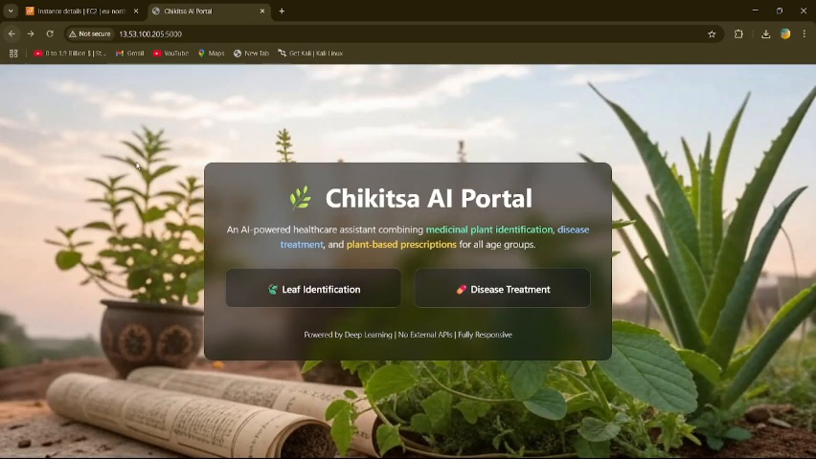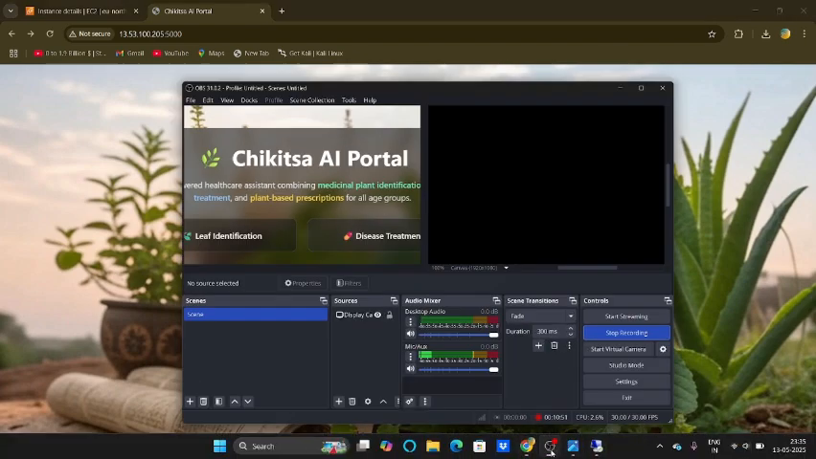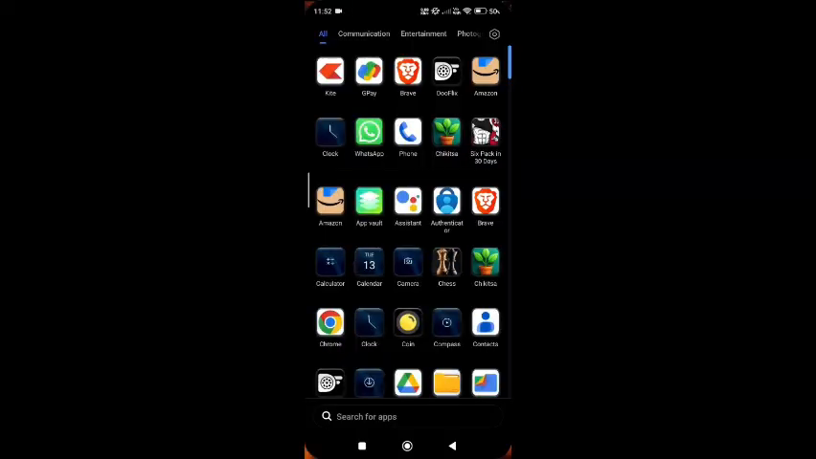So let's get back. We have two options. The first one is leaf identification, another one is disease treatment, and we have the mobile application that we will show you. So this is our app, Chikitsa.